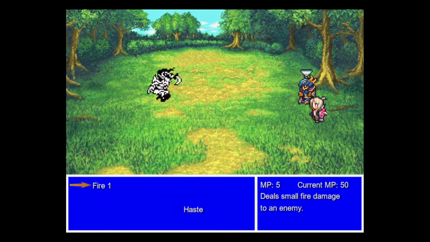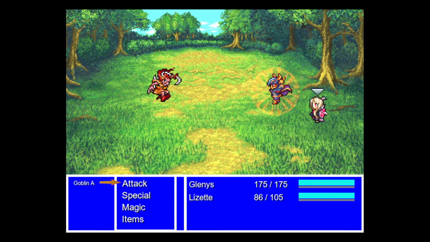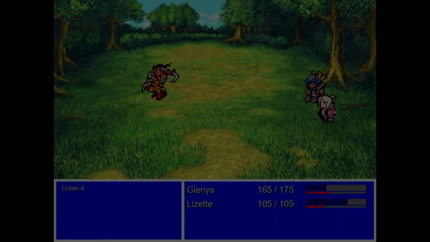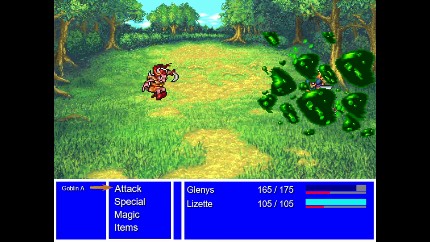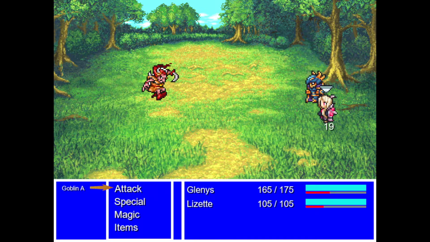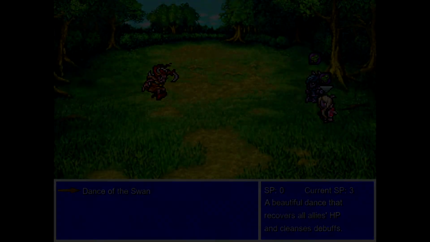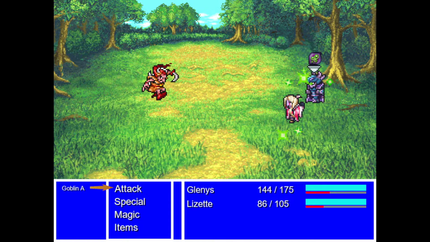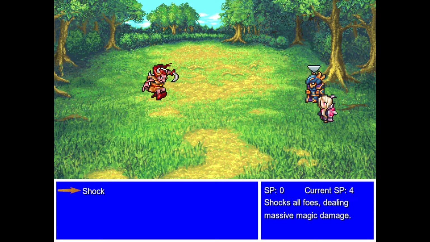Furthermore, abilities can have buffs, debuffs, and debuff removal. For instance, here we see Glennis used Haste, which increases his speed. The enemy here can use an attack called Bio, which has a chance to poison you. Here we see the poison debuff being applied to Lizette. Lizette's special, however, can both cleanse debuffs and heal her allies. Along with Magic, specials will be different per character.